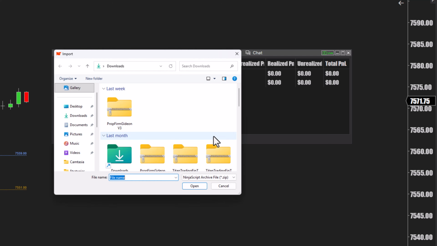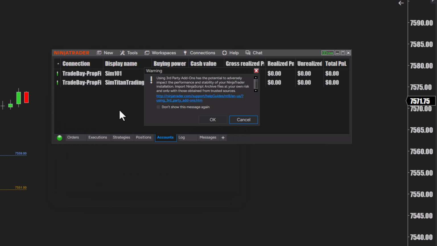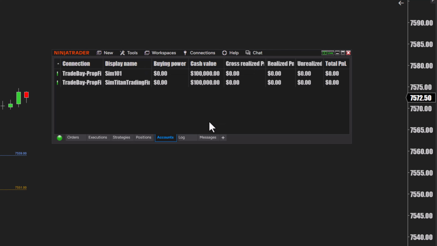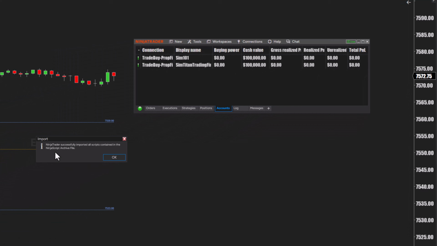So you would click add-on. Here's my folder right here sitting in my downloads, PropFirm Gideon. So you would just upload the folder. Do not unzip it, okay? Just double click and upload it. You're going to get this third-party warning because I'm a third-party vendor. You hit OK. There you go. NinjaTrader successfully imported all scripts contained in the file.